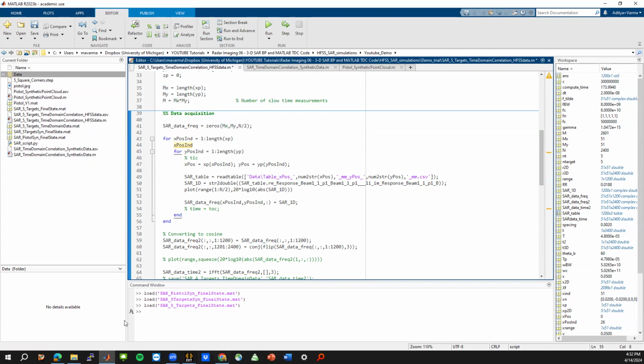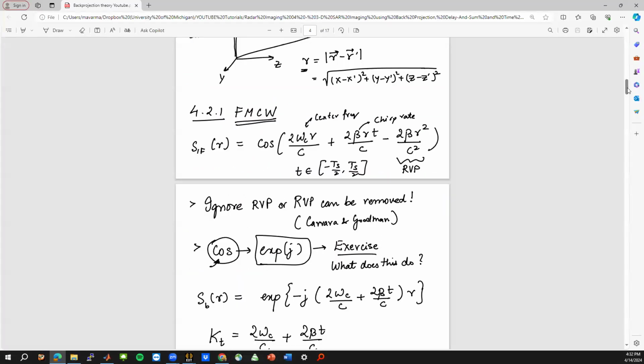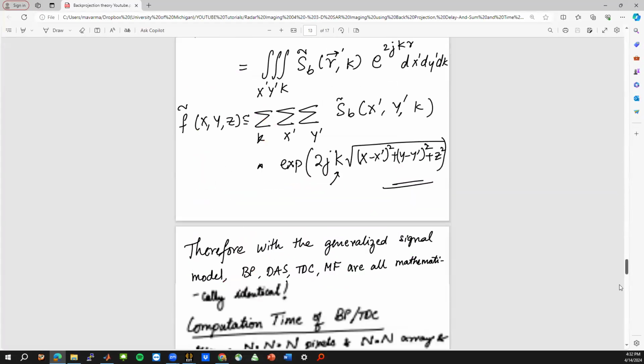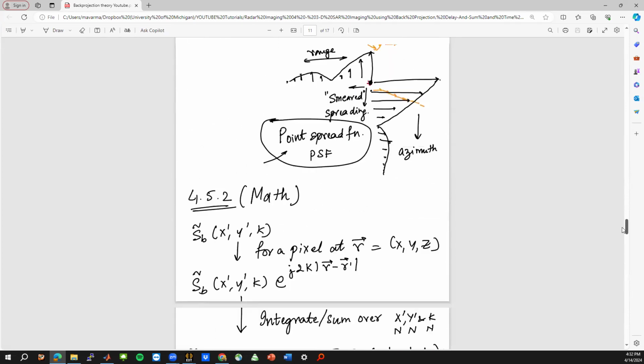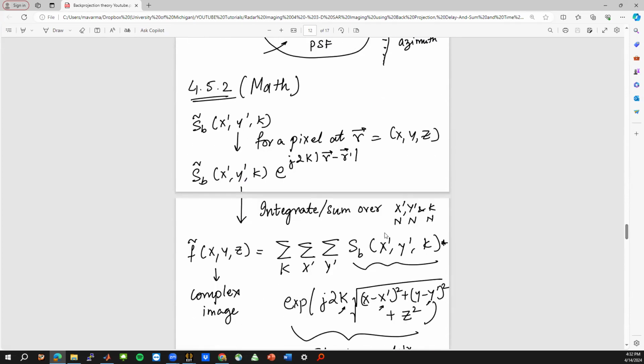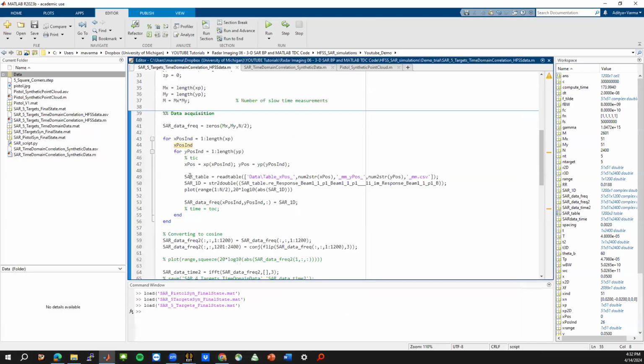So if you go back actually to the lecture notes, where is it? Yeah, this one. So we said that the measurement of the beat signal happens over X prime, Y prime, and K, where K was KT, which is a time domain variable. And that's exactly what we have here.